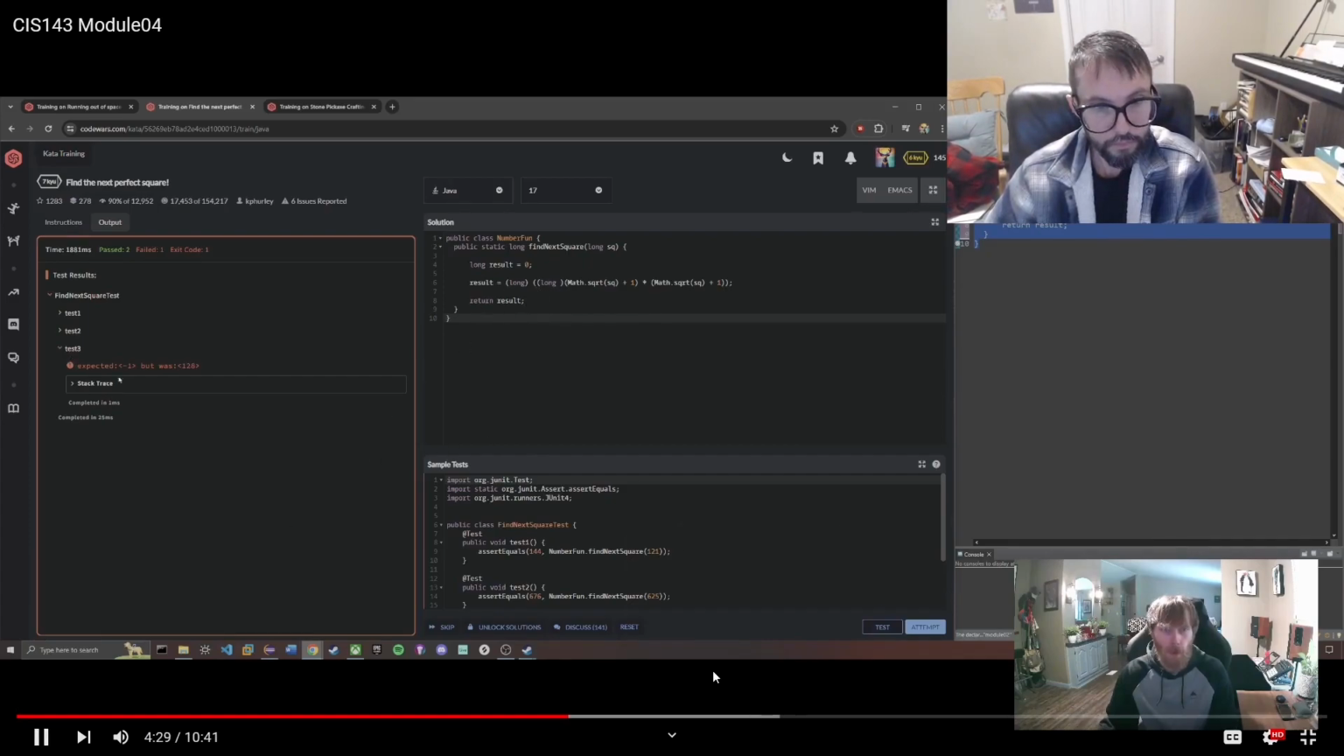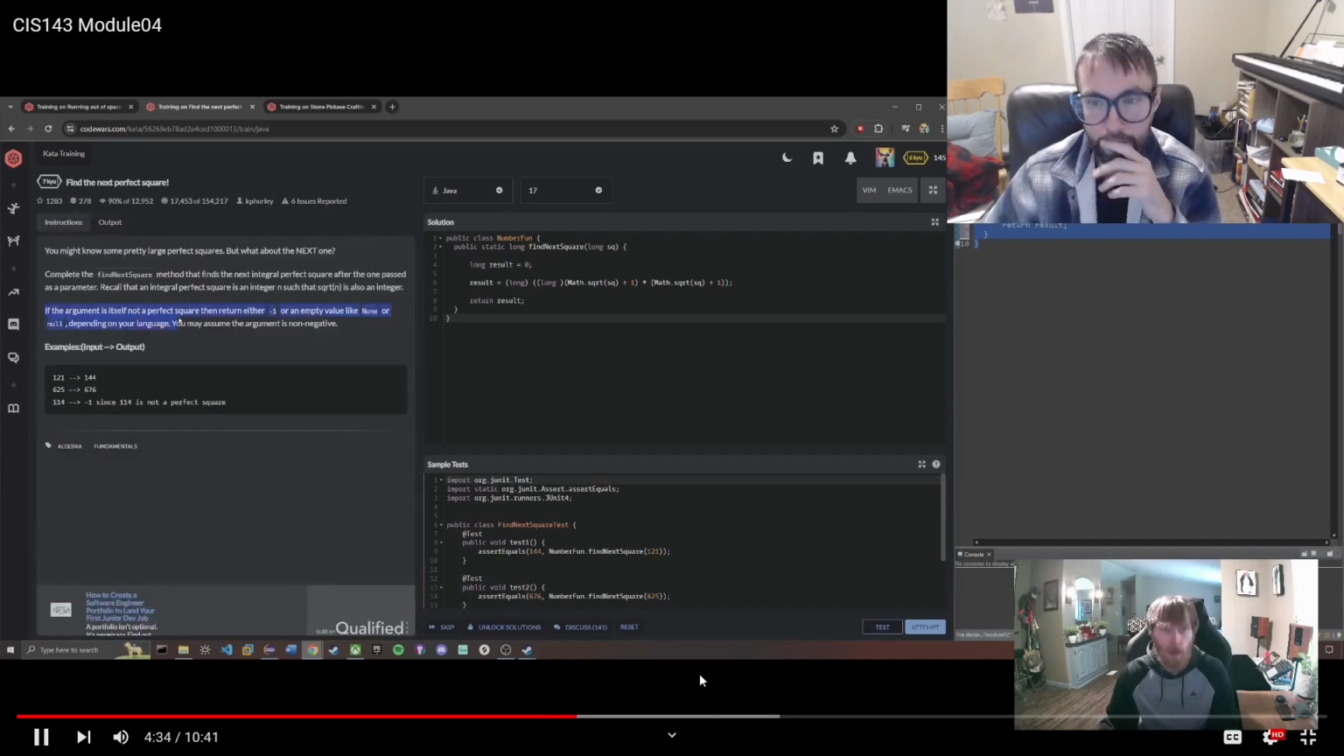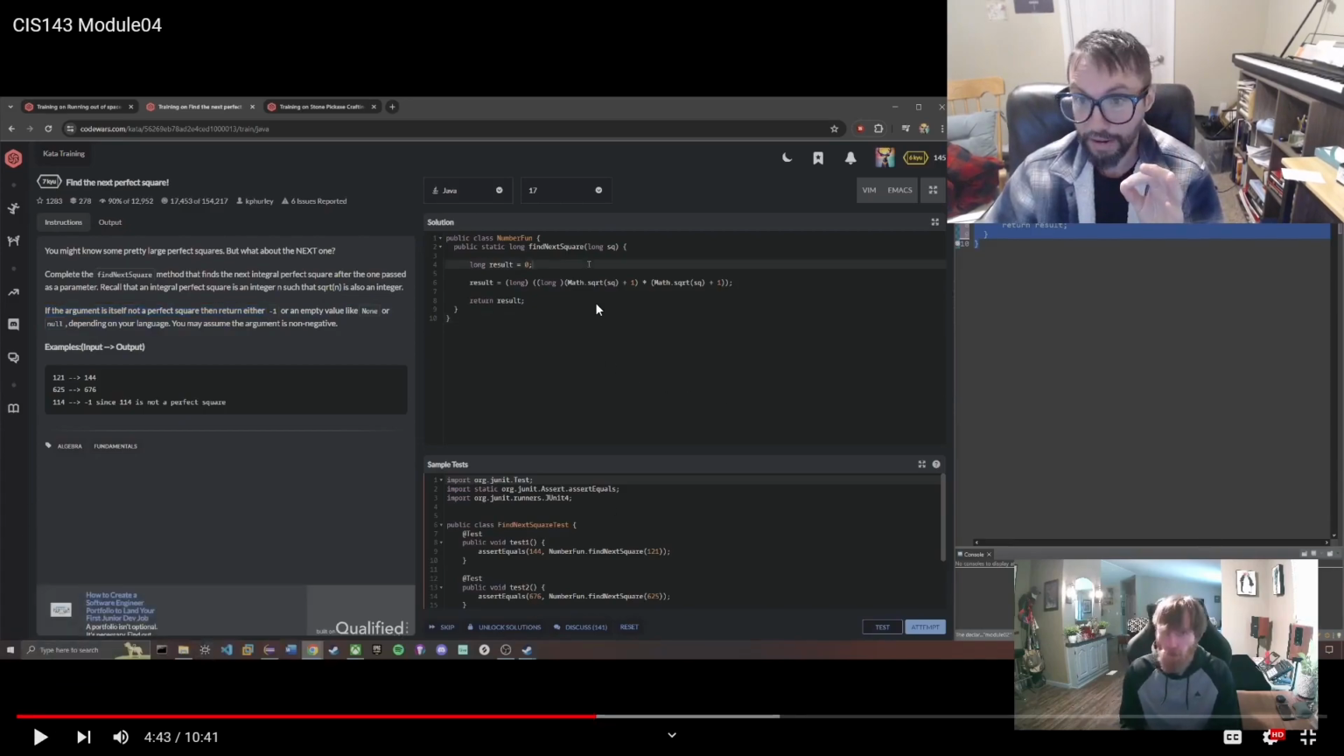Test failed 1. Test 3 expected -1. So here it says, if the argument itself is not a perfect square, then return -1. Okay. So this is actually great. This is, by the way, I want to point out that what's happening here is fantastic. I think a lot of you have a temptation to think that a perfect solution means you write the code and you've got everything right and you press run and everything is green.